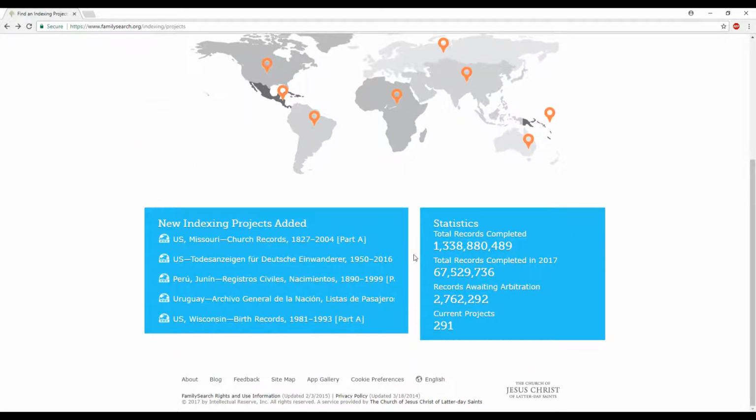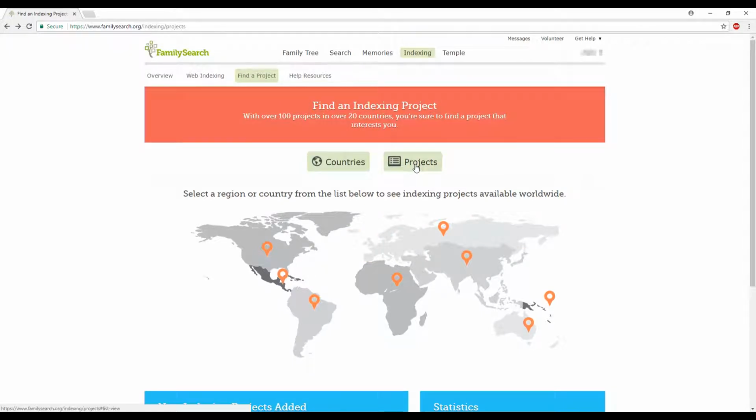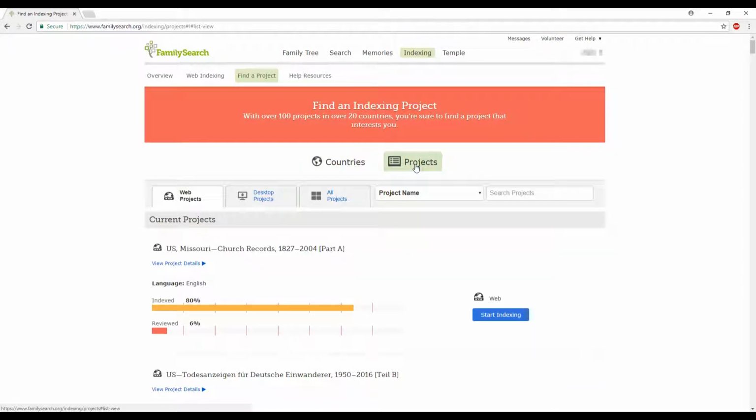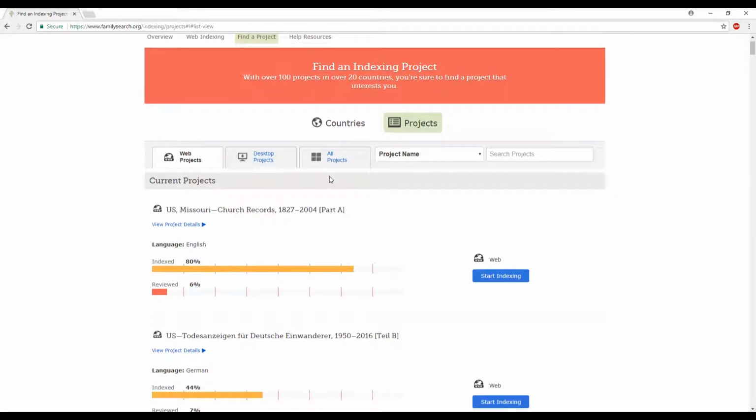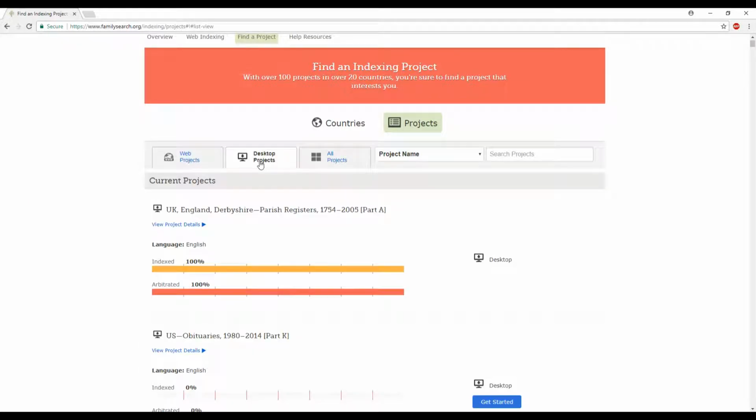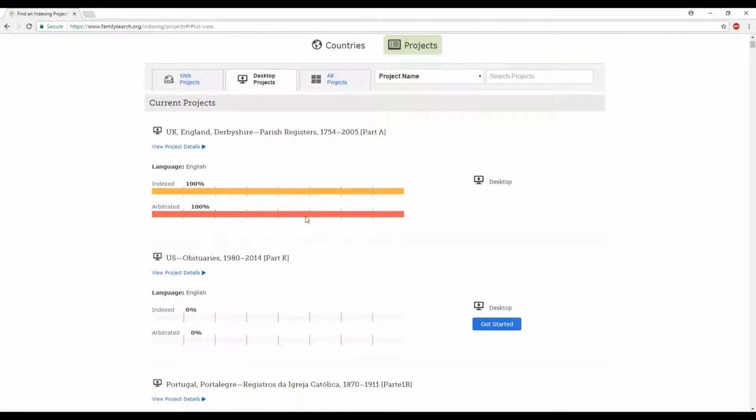And then down below is just statistics. Or you can click on projects, and now you can see the overall view of all the projects. So this is all the web projects. They have desktop projects, actually. Wow, they do.